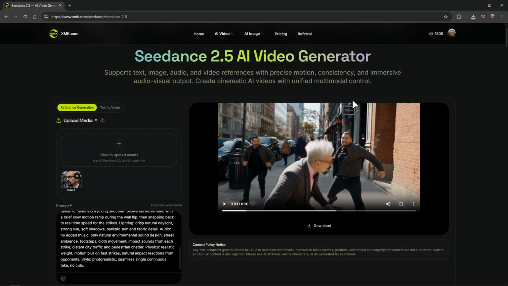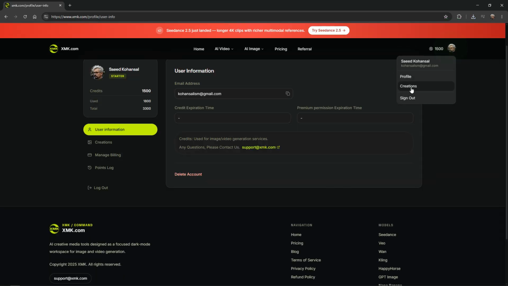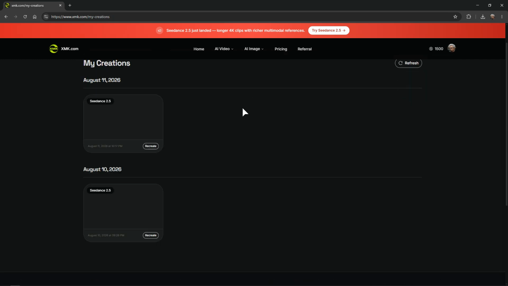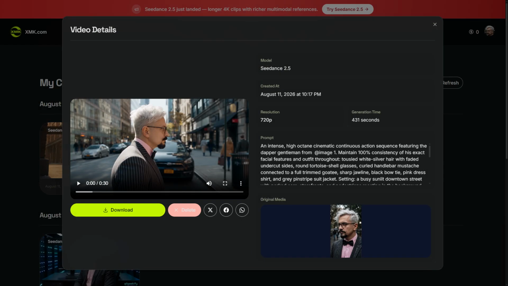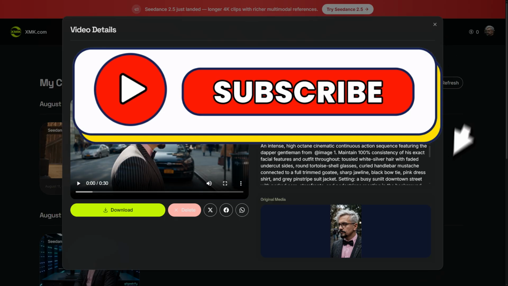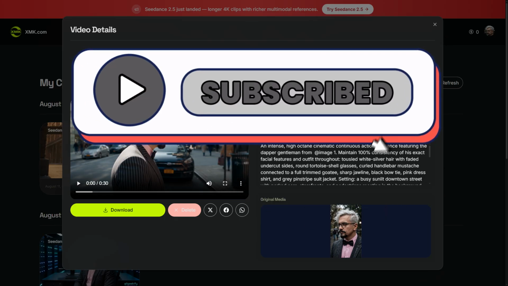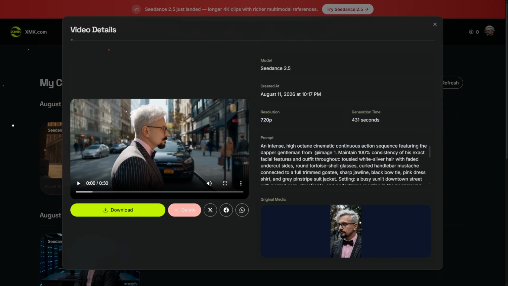Inside the XMK panel, to access and manage all the videos you have created, you can navigate to your profile page and click on Creations, or jump directly there from the main navigation menu. Here are the full details of the video we just generated. You have complete access to every single detail and prompt parameter of your generated assets right on this page.